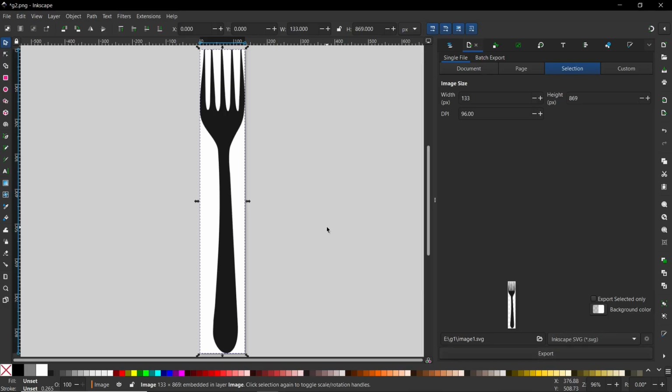And that's it. Our file has been successfully exported in SVG format. And that's everything in this video.